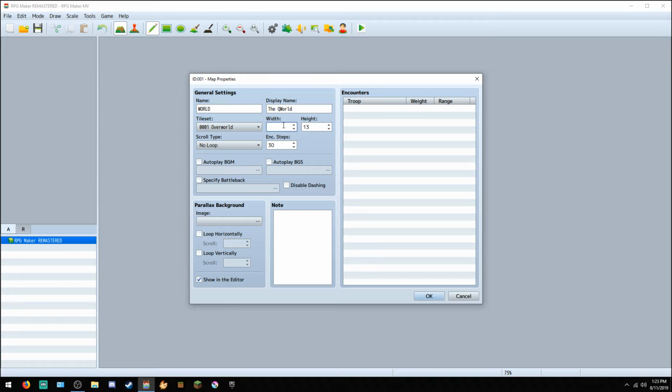Now the width and height determine how big the thing is. I'm probably gonna do 20 by 20. Now scroll type, I wouldn't mess with that. I can do a tutorial on that some other time. Don't want to mess with the encounter steps yet. Then there's background music, background sound, and battle back. Now, battle back I'm not going to mess with today. Neither will I mess with background music and background sounds.